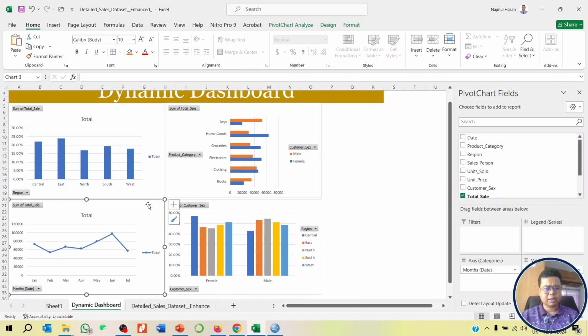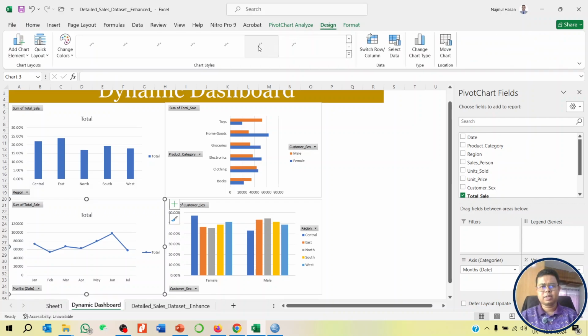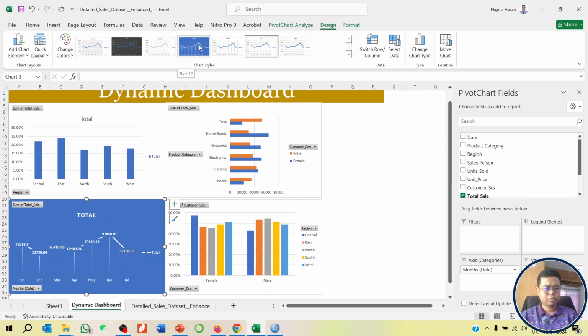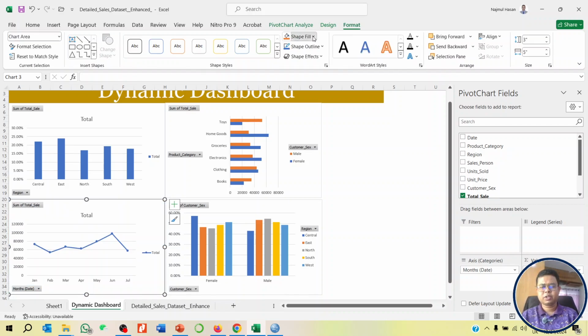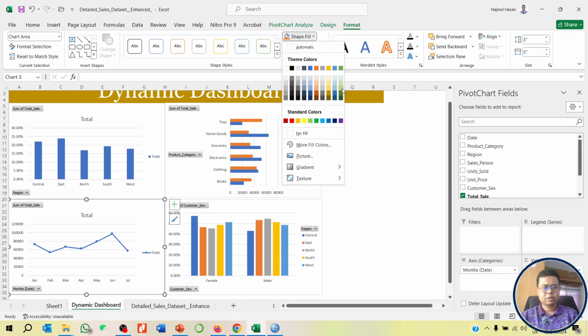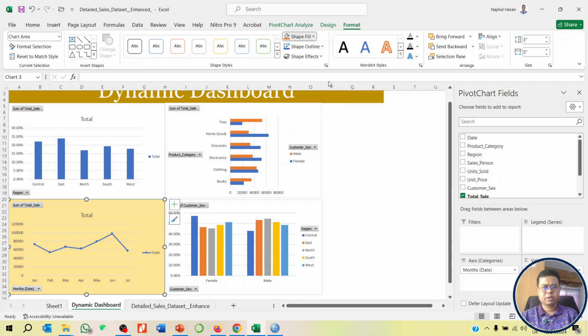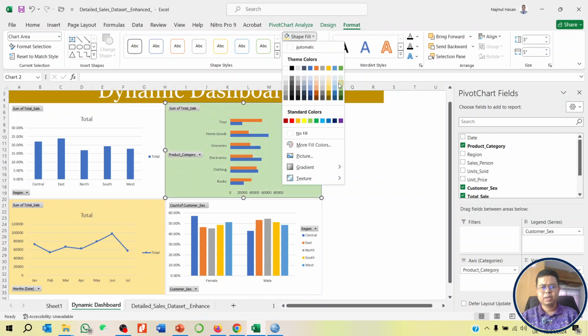We can also give it a color. Go to Design. What about this? No. Oh my God. It's rustic. So Format, Fill, Shape Fill. How's this? Not bad. Yeah, not bad. What is this? Fill. Yes, quite good.